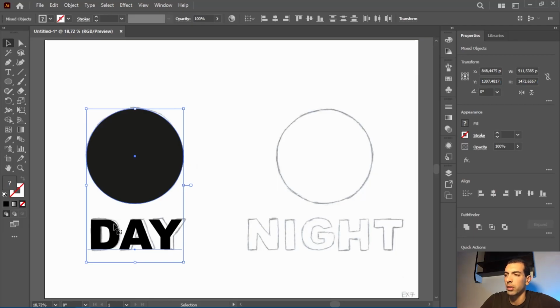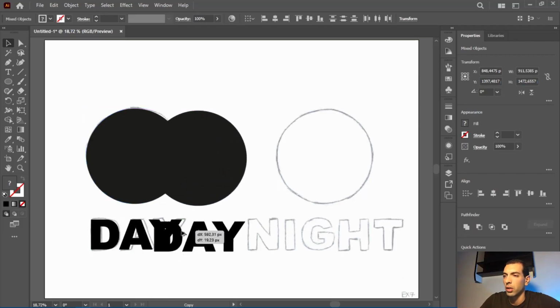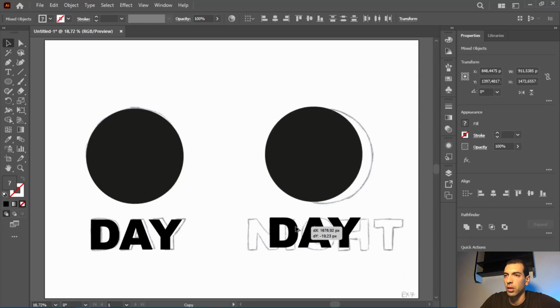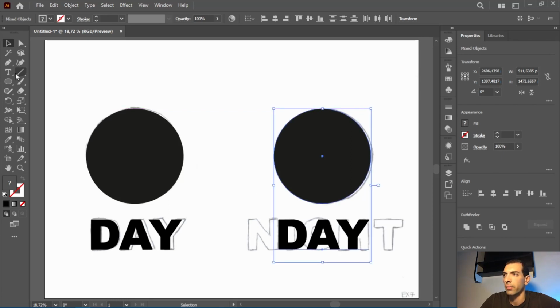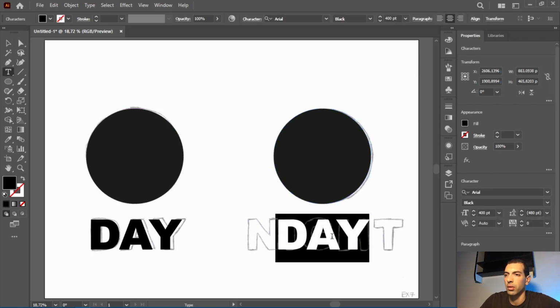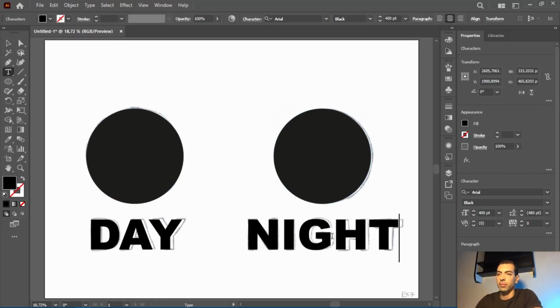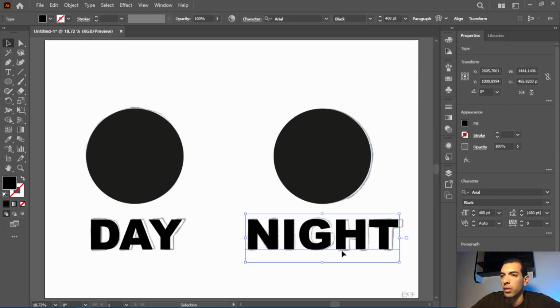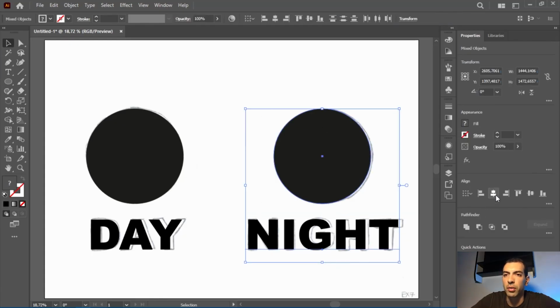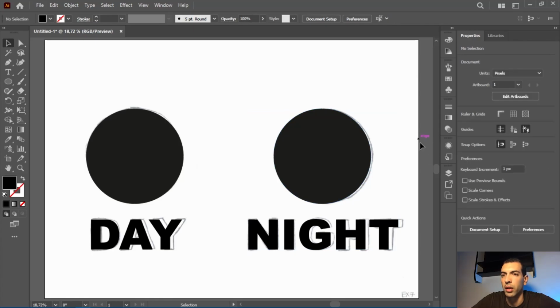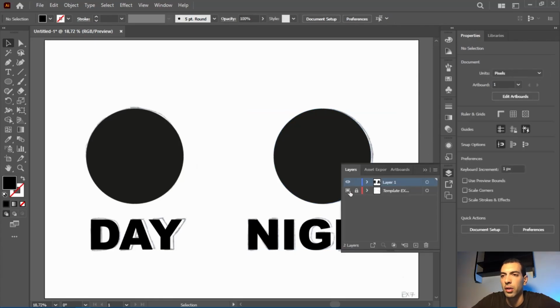Now I'm gonna duplicate, press Alt, and I make a copy like this. Make sure I stay on the same horizontal line, like this. I'm gonna go to type tool and I'm gonna change this text from day to night. I'm gonna select both of these and make sure they are aligned. Yes, they are aligned. Now I no longer need the template.